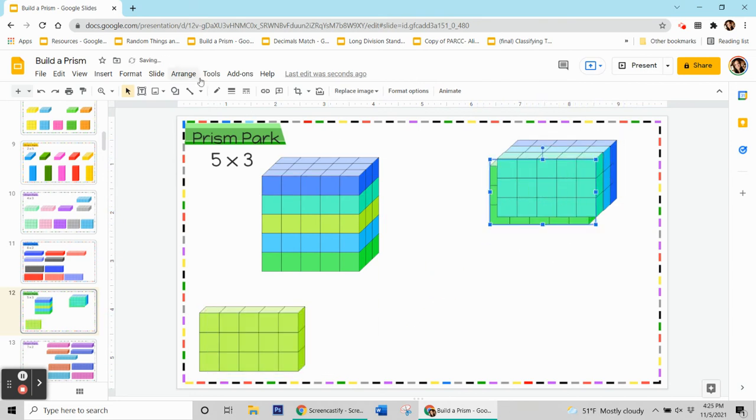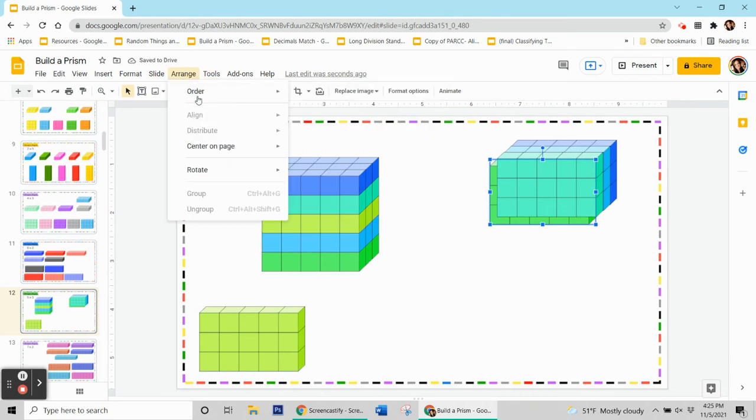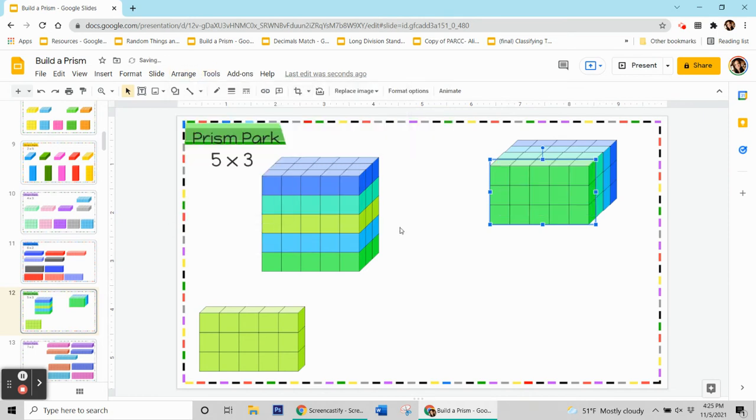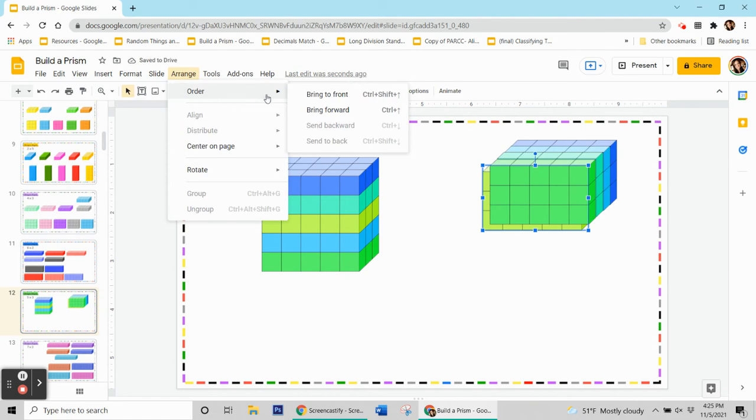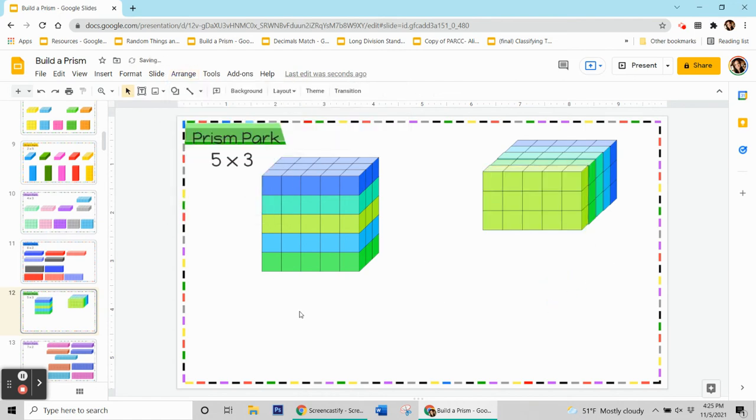So those are 2 ways to build a prism. And when you're actually working on the questions, I would suggest copying and pasting these pieces and bringing them over to the question you're working on, because then you might need these pieces again for something else. So this is just how to build a prism in general.